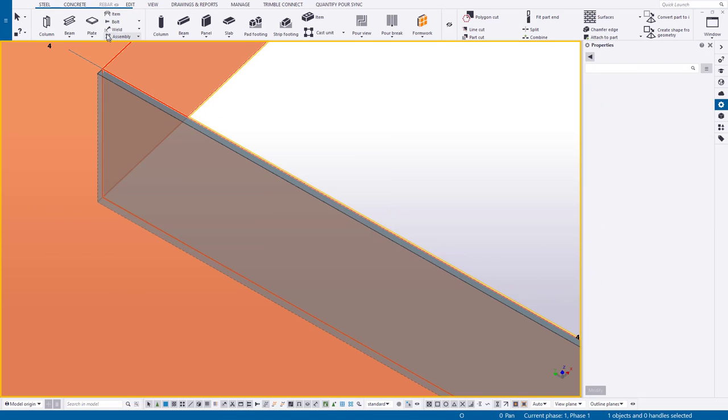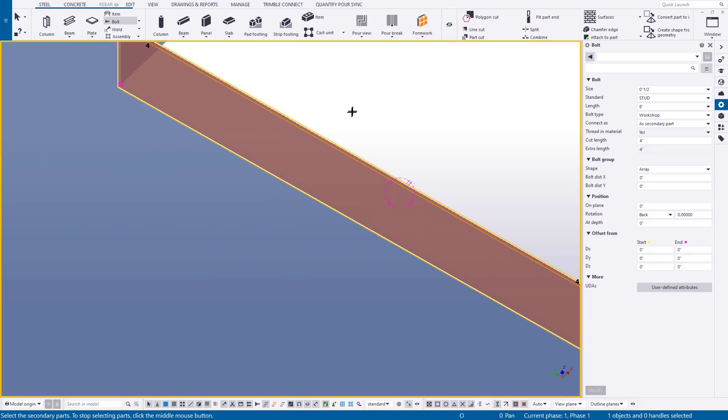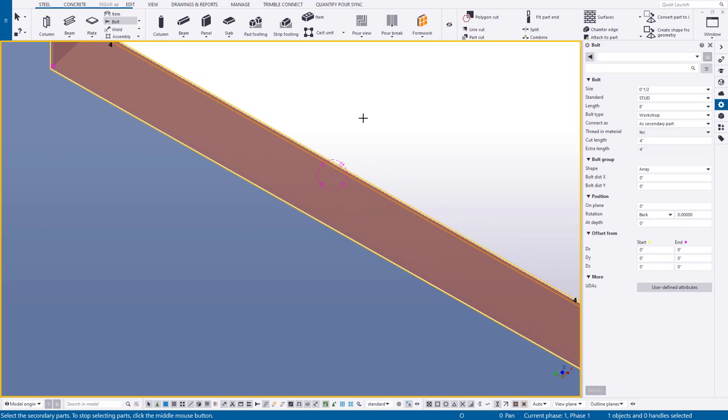If you misclick, interrupt and try again. Usually click the edge. There we are. I'm going to middle mouse click the wheel to pick the secondary part. We are not bolting these bolts between two pieces. We're just attaching them to the back of our primary part, which is our plate. So middle mouse wheel click.